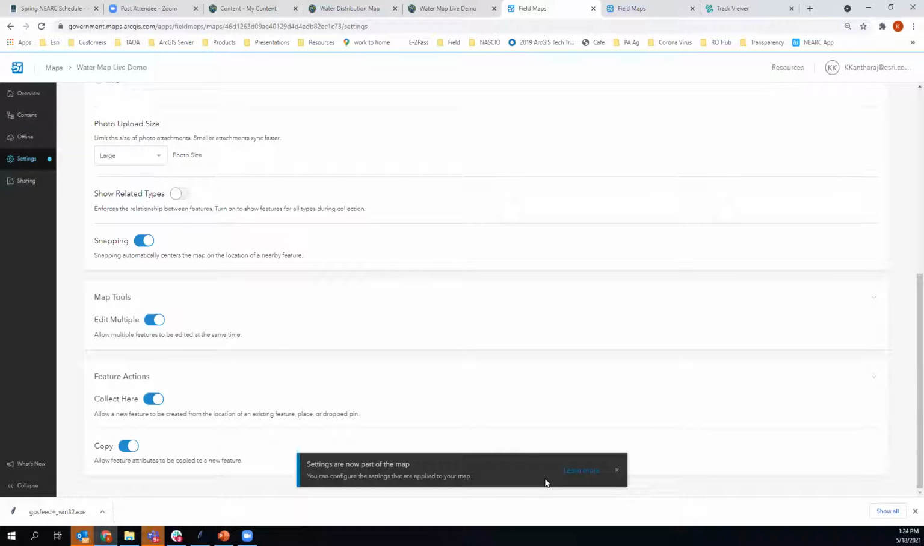All right, so now I'm going to switch over to my mobile device and show you what the interface is going to look like on my mobile device, and then I'll switch back to my computer and show you some other things regarding tracking and visualizing the tracks in the tracker application.